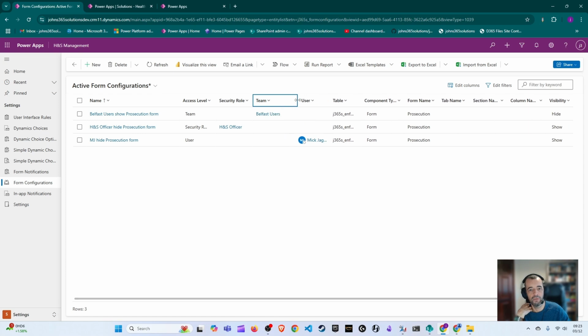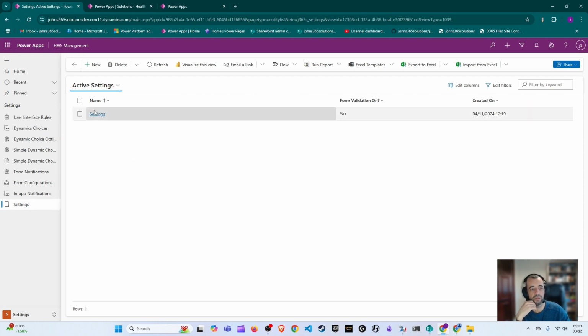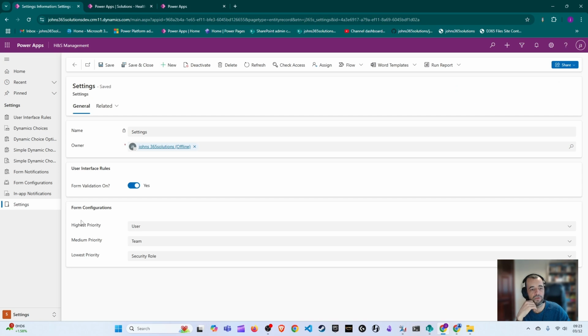And we have a record here for the team for Belfast users, which Mick is also a part of, that says hide. So Mick is basically directly or indirectly part of all three of these. So what wins? In the settings section there is a separate setting for form configurations, and it's the priority section. And whatever is the highest priority basically wins.